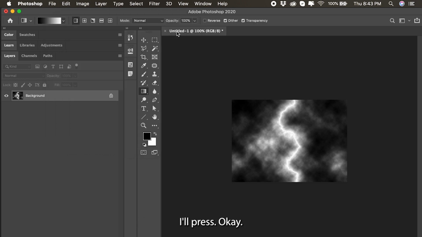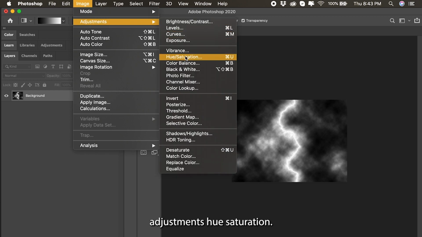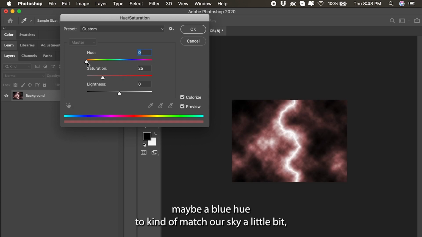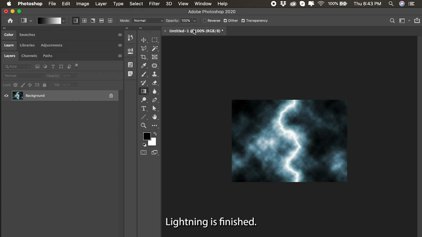I'll press OK. I can also now press Command U, or Image, Adjustments, Hue, Saturation. We can click on this little colorize button, and we can add maybe a blue hue to kind of match our sky a little bit. Something like that. And we'll press OK. All right, our lightning is finished.